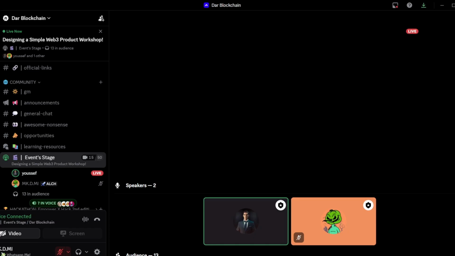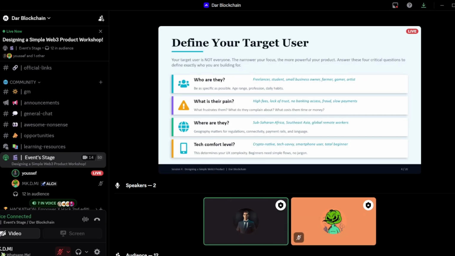Third, where are they? Geography matters, guys, immensely in Web3 because of regulations, payment rails, and language barriers. And fourth, what is their comfort level? Are they a crypto native who knows how to bridge assets, or a total beginner who gets scared by a seed phrase? This answer alone determines how complex your user experience needs to be.